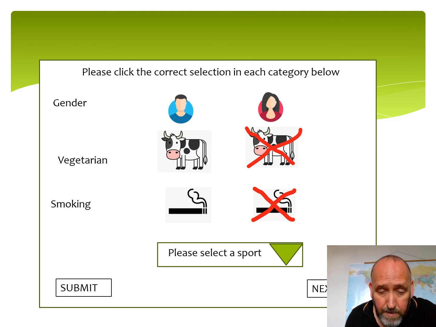The smoking option, I can click the smoking picture, or I can click the I don't smoke picture very quickly, and then please select a sport. There's 3 options, so I've just used the drop down menu, click on the arrow, select the arrow with my finger, select the team I want, submit, and of course I've got a next button for the next person who's going to just be behind me in the queue.